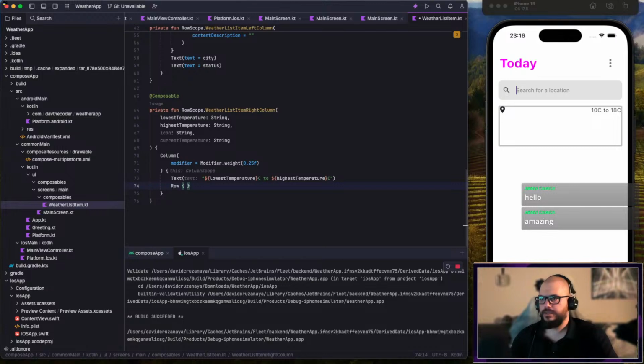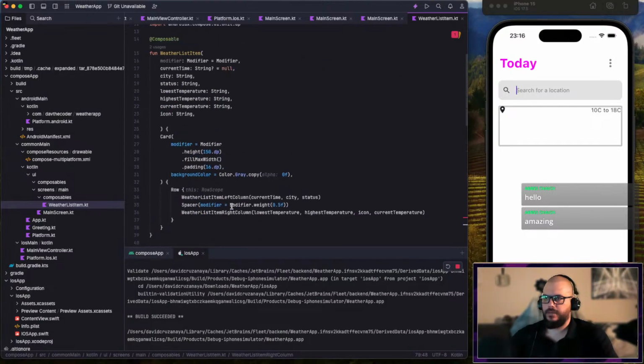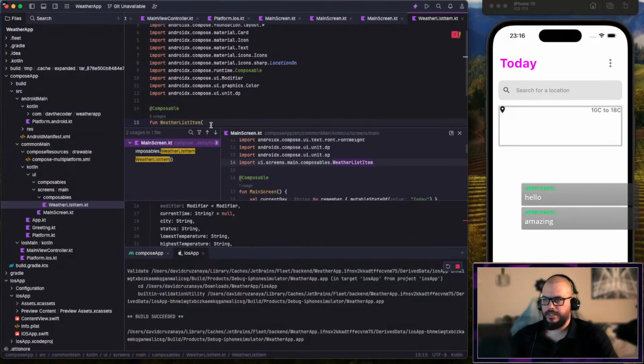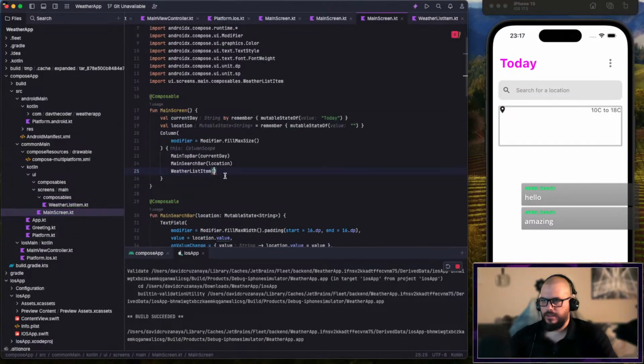And now in this row, we have the icon and the current temperature. The current temperature we're going to put in this way also, because we need to put the C. Then we put the C there. Perfect. All right, so we have everything. However, if we try to initialize this, we need to add all these parameters.